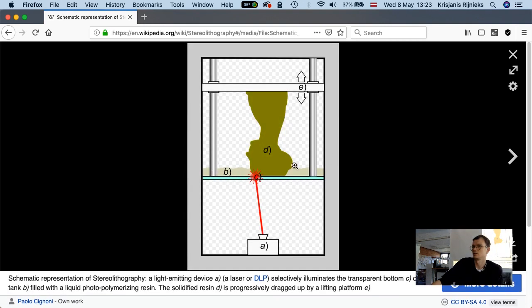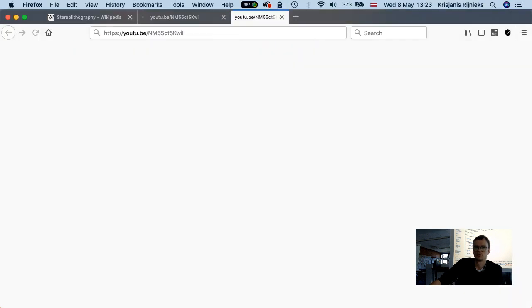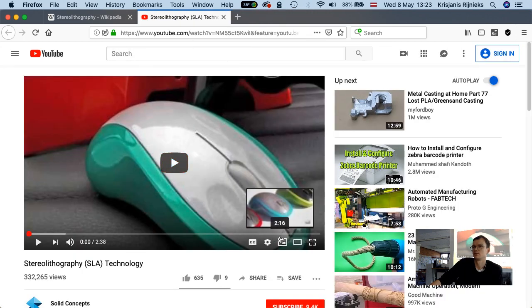There's liquid resin in the tank, and then there's a thin layer in between the model and the bottom part, the transparent glass structure of the printer. A laser goes over certain areas of this thin layer, producing a solid layer for the 3D model to be built physically. And then for YouTube, there's a movie called Stereolithography. So let's watch that.